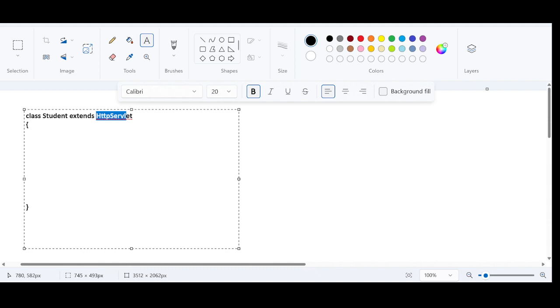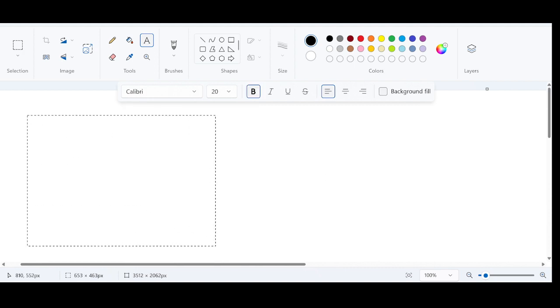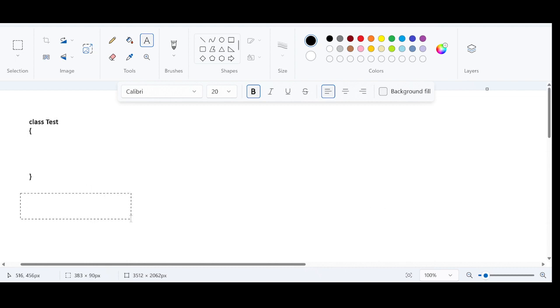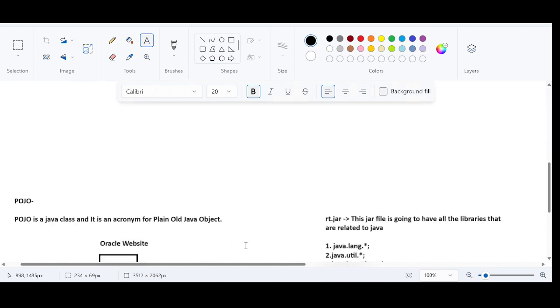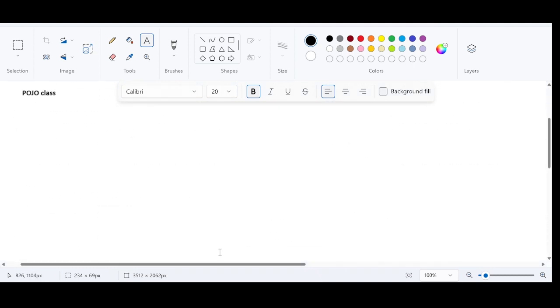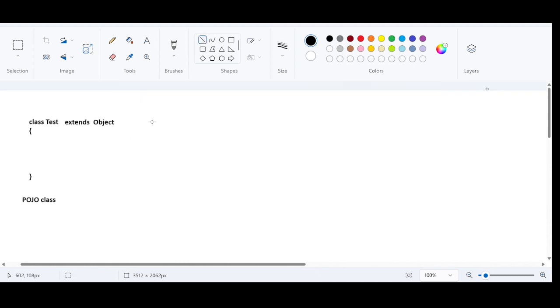Let me remove all this and keep it very simple. I will make you understand the different cases. Class Test. It's a POJO class, right? Yes, it's a POJO class. Why is it a POJO class? By default, any class is going to extend the Object class. Whether you write it or not, every class will be extending the Object class. The Object class is part of the JDK, rt.jar. So this is a POJO class.